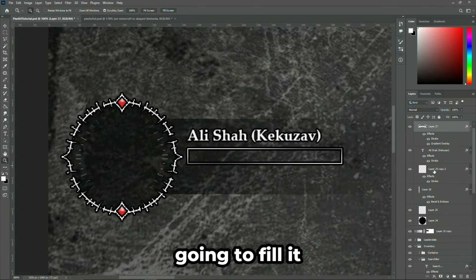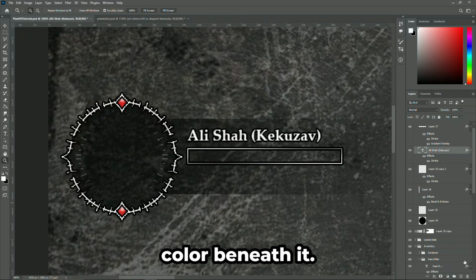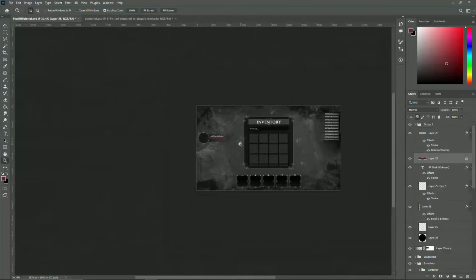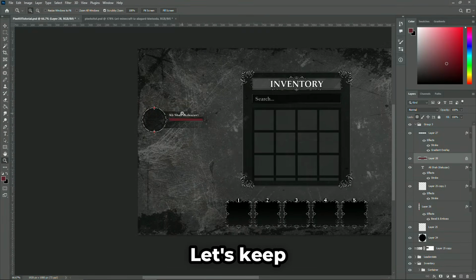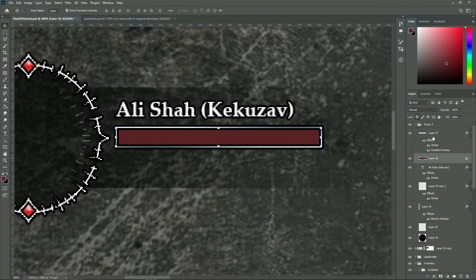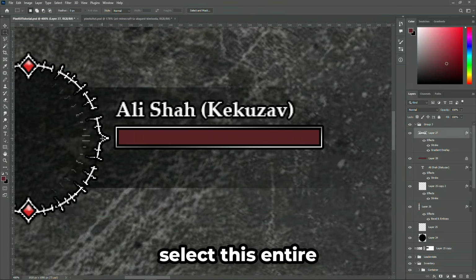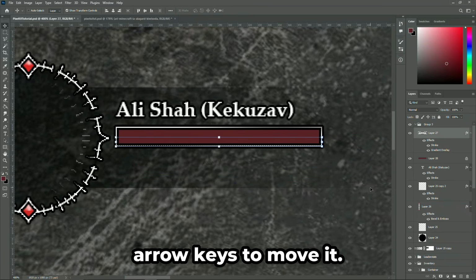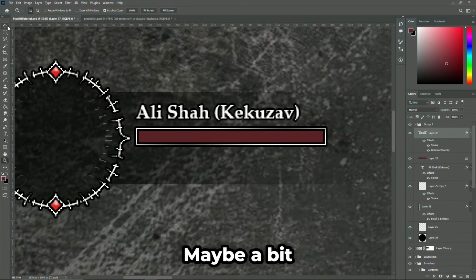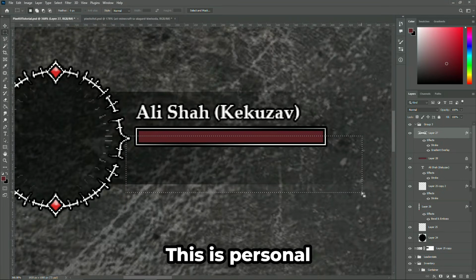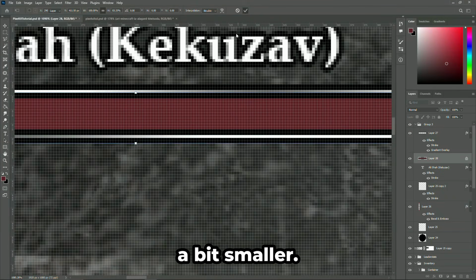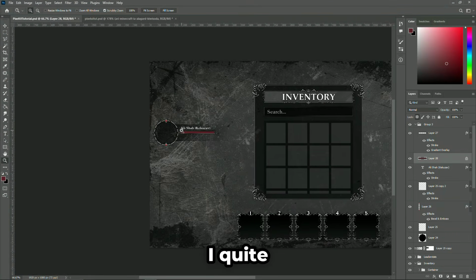Now we're going to fill it with the red color beneath it. Quickly go ahead and do that. This looks nice. Let's keep it that way. And we might have to make it a bit smaller, so let's do that. I'm just going to select this entire thing and press the arrow keys to move it. Something like that. Maybe a bit smaller. And this is personal preference, I'm just making it smaller because of myself. I'll also make this a bit smaller. And there we are. I quite like this.